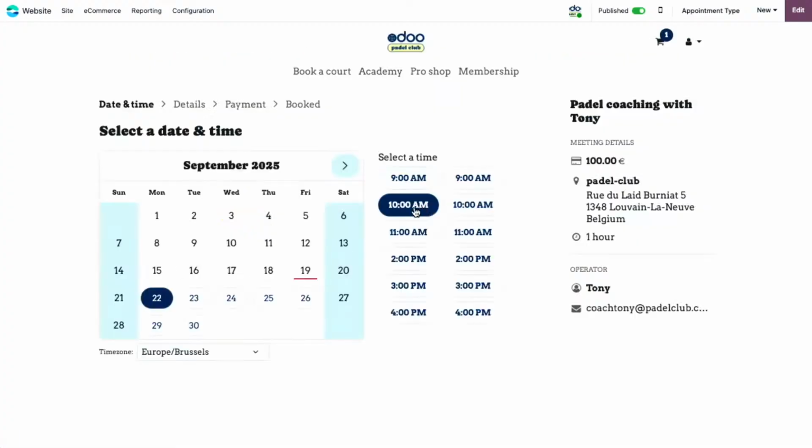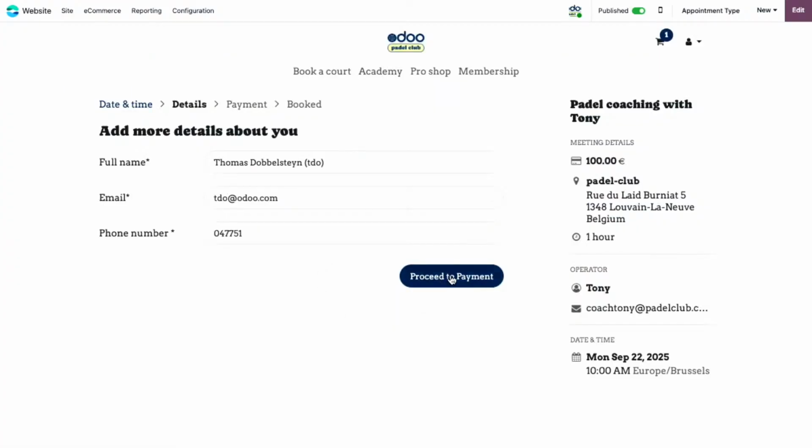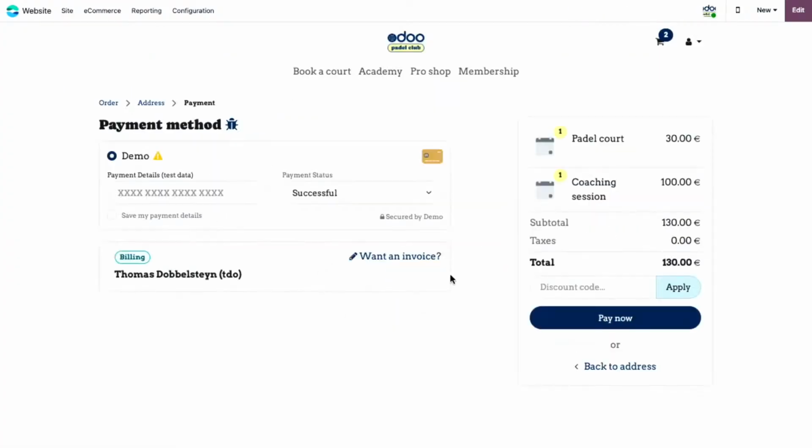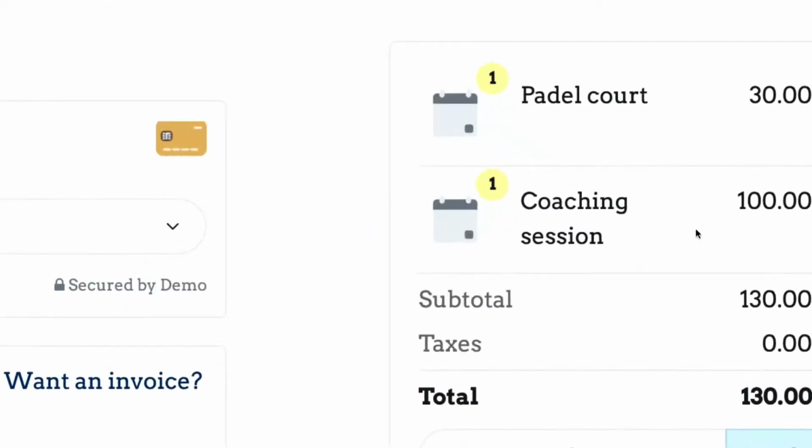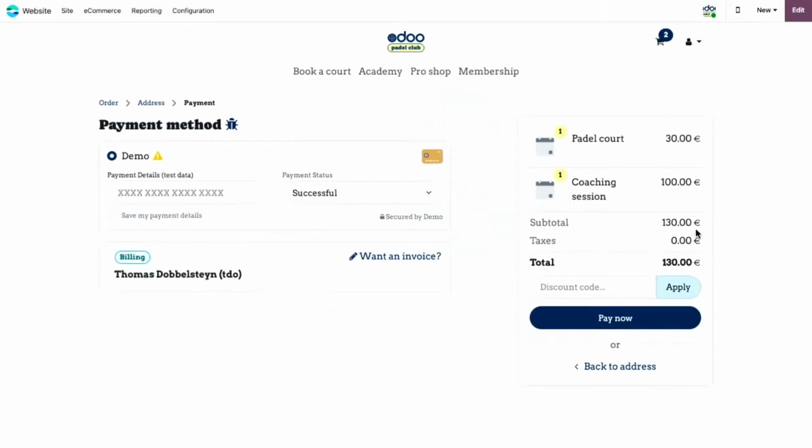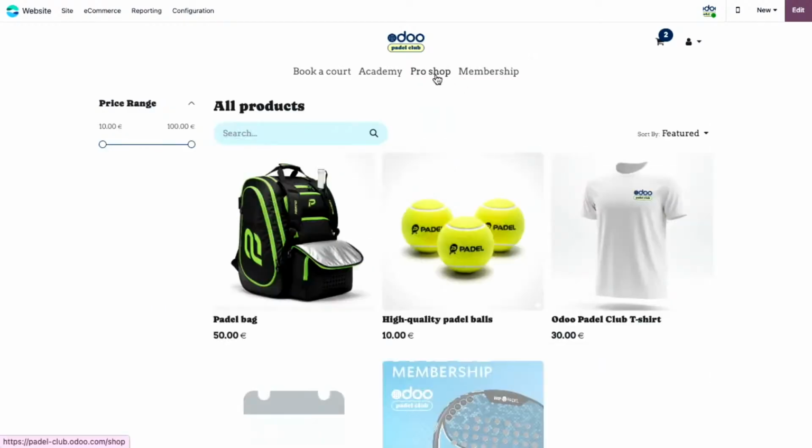Let's take 10 a.m. Okay, I can proceed to payment, but I'm not going to pay just yet. So you see here, I have my paddle court and my coaching session in my cart, but I'm going to keep it like this at the moment, because actually I don't have paddle gear. I don't have the balls and I don't have the racket. So that's why we have an e-commerce section as well. It's part of the industry module.